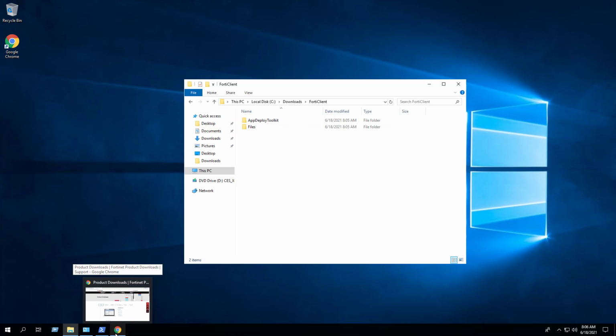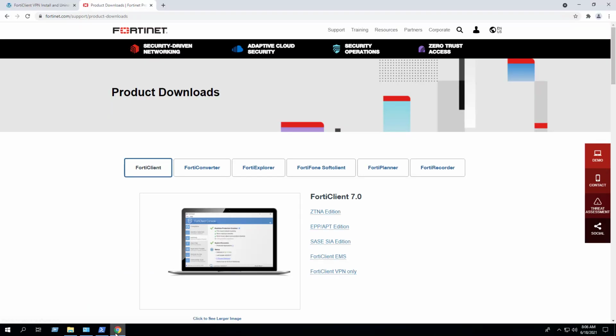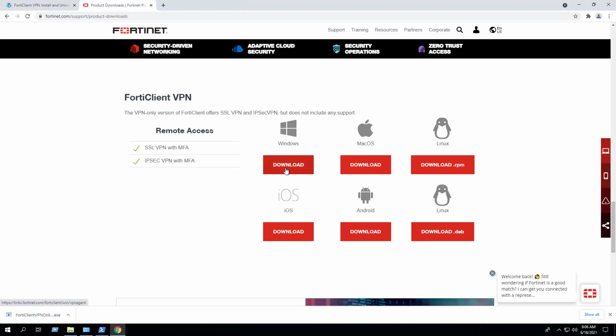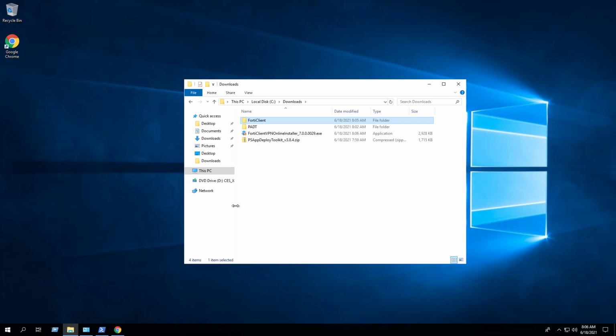Next, we will open our browser and navigate to the FortiClient Downloads page. Under the FortiClient VPN section, select the Windows download. Open the Downloads directory to see the FortiClient VPN online installer. To extract the MSI, we will manually launch the FortiClient VPN online installer.